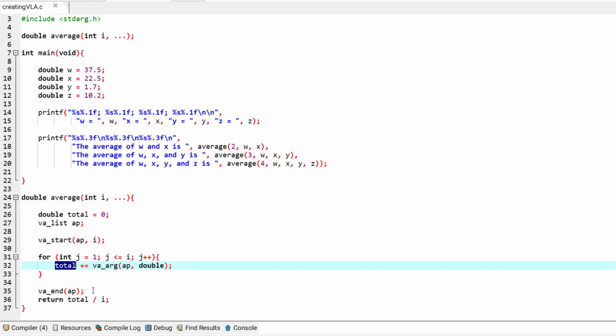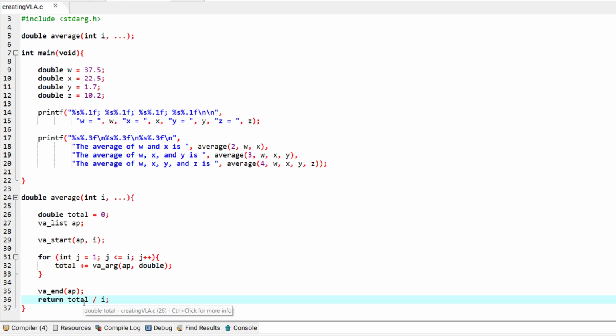And once we have got all of those arguments and the value of those arguments, we are going to end this object using this va_end. Using this macro is important because if you want to start accessing those values once again, you can start the object once again. And now finally we have the value of the total of all of those arguments. We are going to divide it by the number of arguments so that we can get the average, and that's how this function is going to return the average for those arguments that are provided to this function.